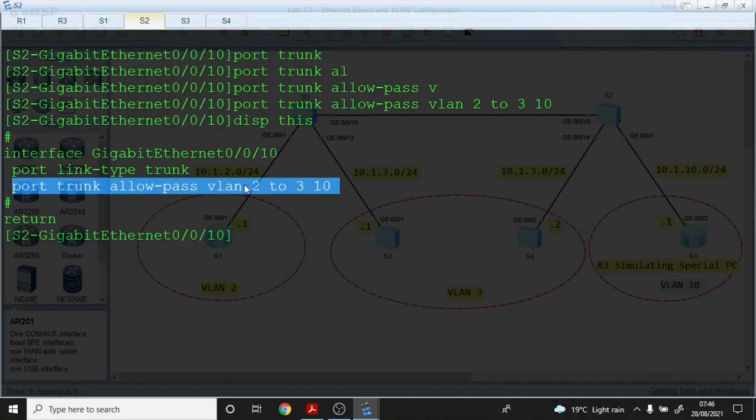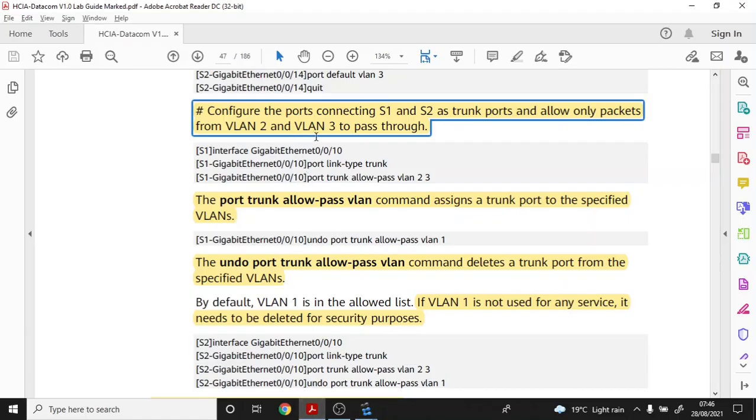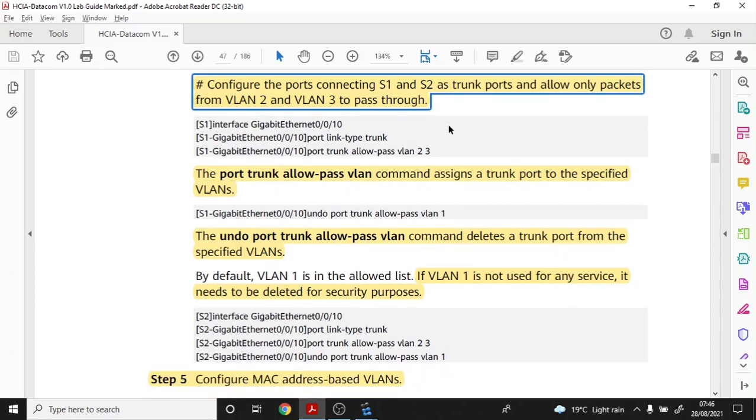we have allowed these tagged packets from VLAN 2, VLAN 3, and VLAN 10 to be carried as tagged packets. So that's exactly what we've done on this particular step, configuring the ports as trunk ports, the ports that are interconnecting S1 and S2.